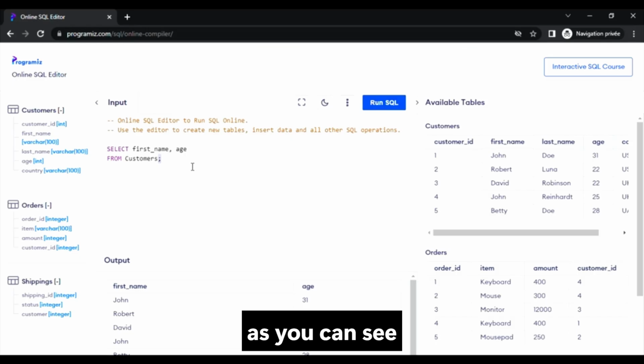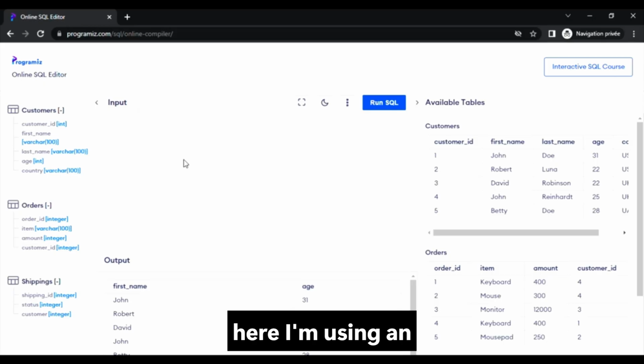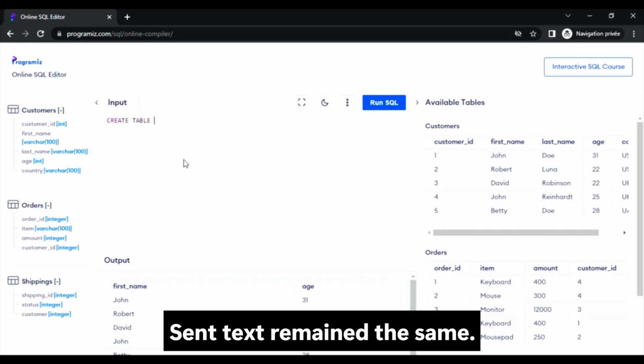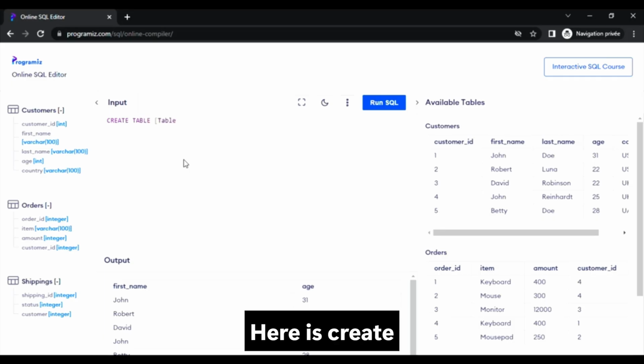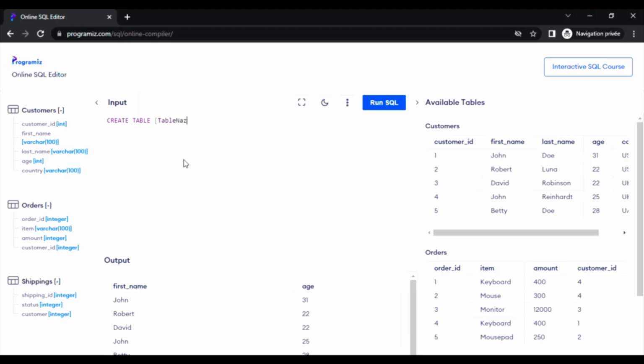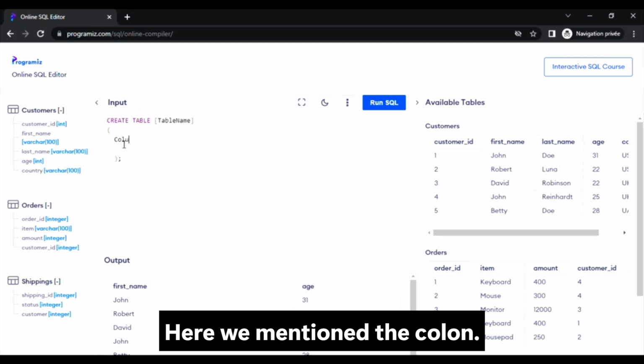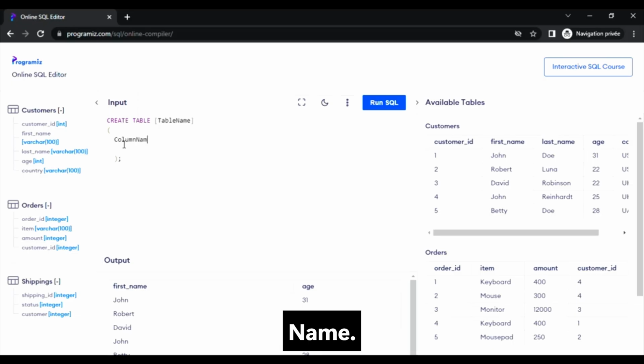As you can see here, I'm using an online SQL compiler, but it doesn't matter. The syntax remains the same. Here is create table, table name. Here we mention the column name and the data type and the size.